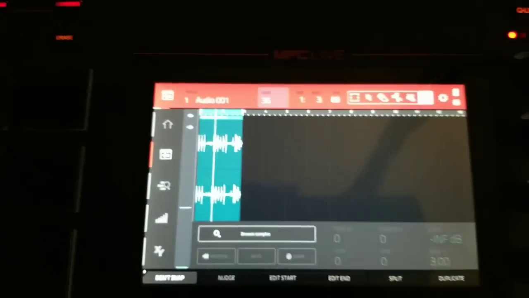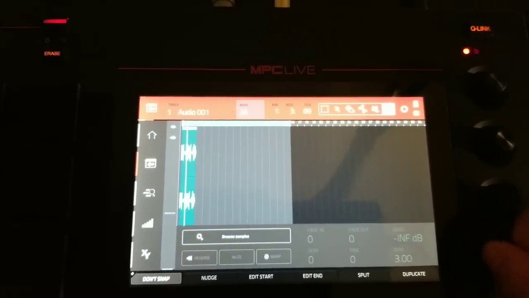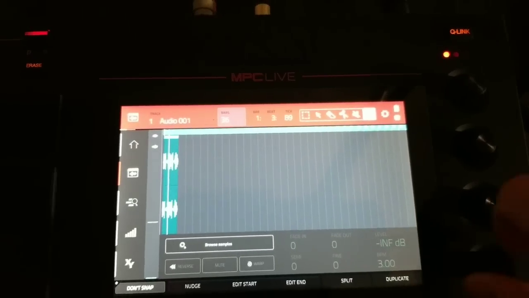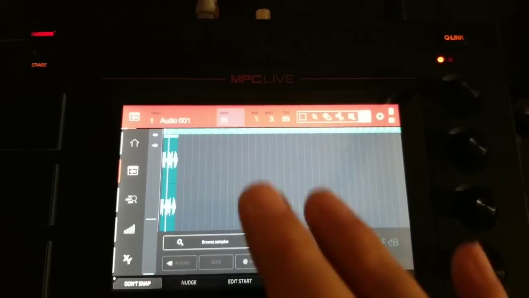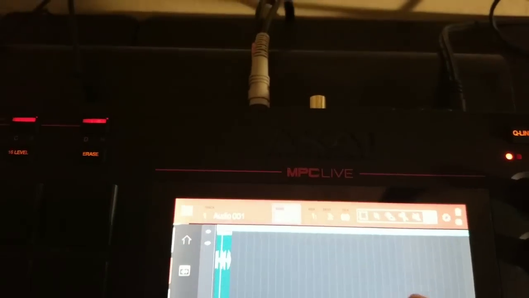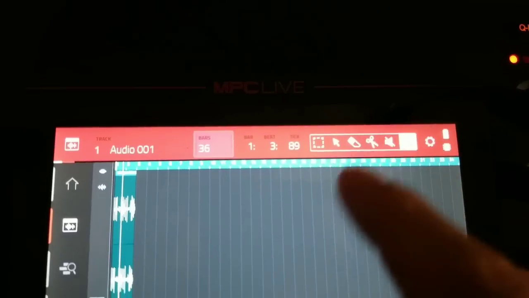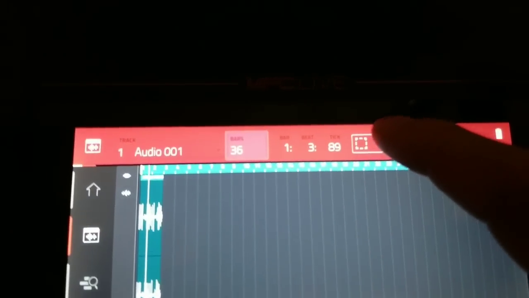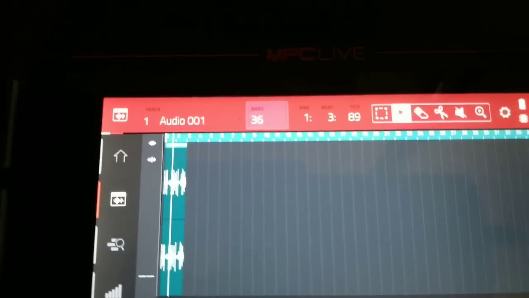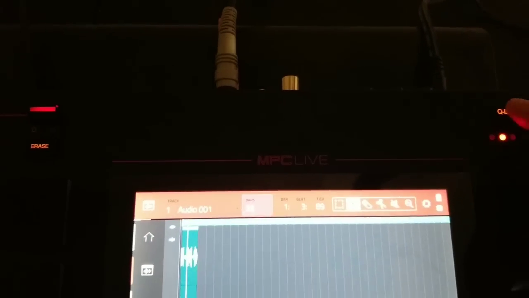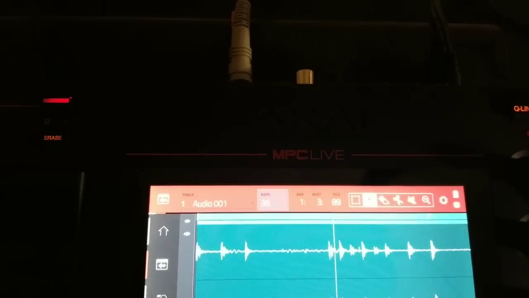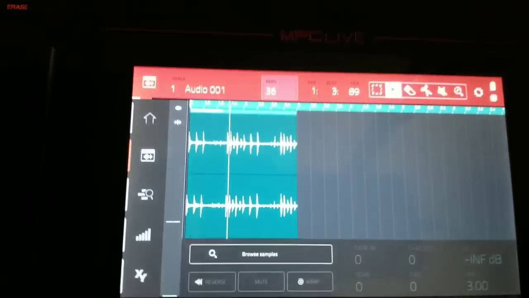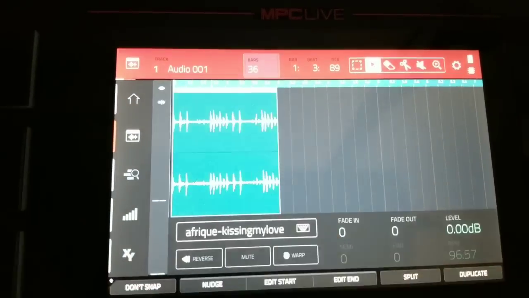So I want to move that loop point back. I just want to extend it to the whole length of the sequence, to 36 bars. So I got my 2-bar loop right there. Utilizing these tools up here at the top of the screen, and that's what I want to use, the little arrow mouse-looking tool. Okay. So now I can select.